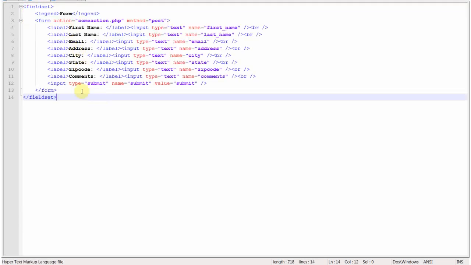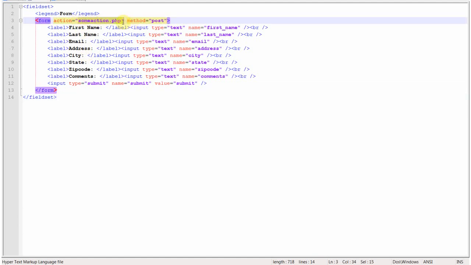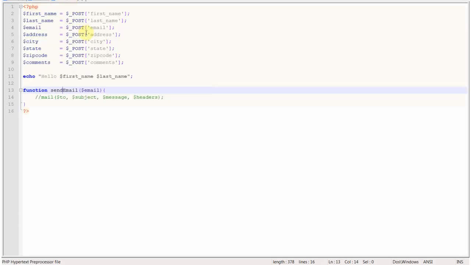Now, if you look at the code I have set up, the very first thing you'll notice is I have my form. Very basic, and again, it's submitting the data via the post method to someaction.php. Now, if you look at someaction.php, I have created variables and basically assigned the values from the post array to those variables. Again, the only thing I'm doing is echoing out the first name and last name. I could do something more complex, such as send an email, or I could process the information into a database. But for today's purposes, what we're really wanting to get to is the cURL process of submitting that form for me.